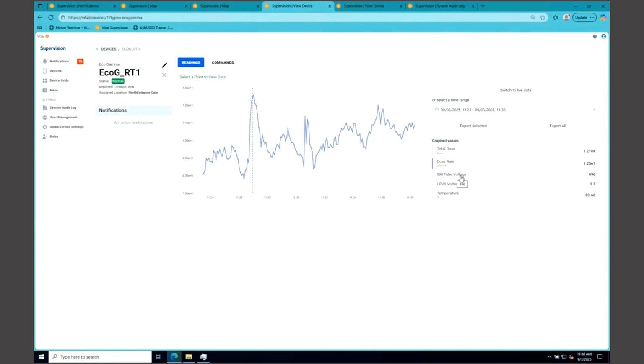There are other things like GM tube voltage, low power voltage supply, and temperature of the instrument. This is state of health information. For every instrument connected to Vital Supervision, we review all transmittable data during the integration process. We try to record as much useful information as possible.